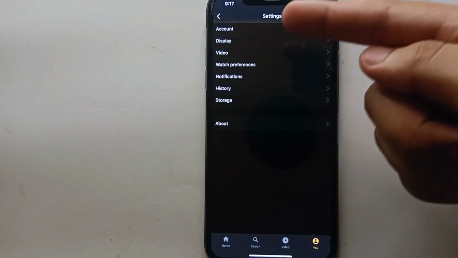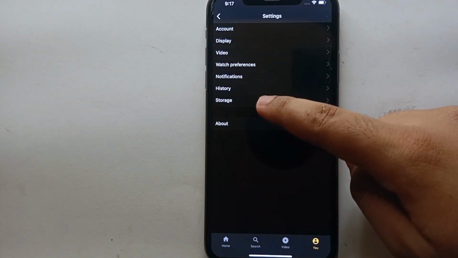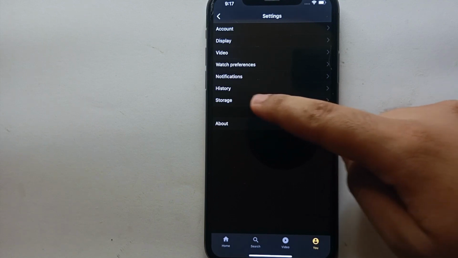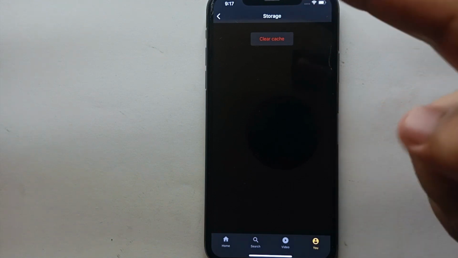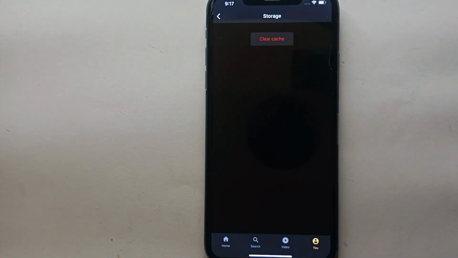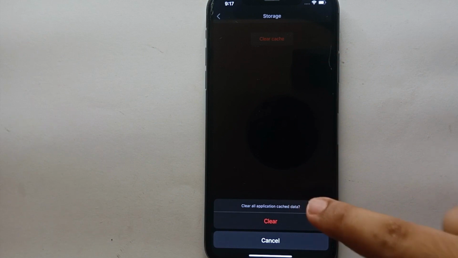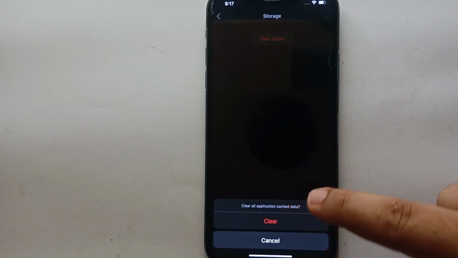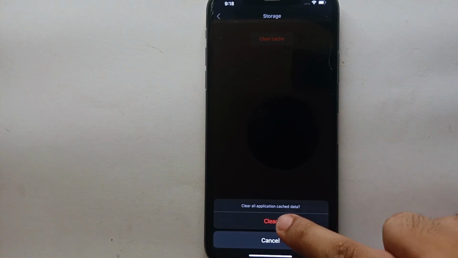First, you will read the title of settings and you will find a bunch of options. Every option here is different from each other and performs its own task in the app. So from all these options, you have to select this second last option, which is Storage. This one, just simply click on it. First, you will read the title of storage and you will only see one option, which says Clear cache. So if you're willing to clear the cache of your app, then you have to simply tap on this option, Clear cache. Then it will ask you to clear all application cache data. So if you're okay with that, just simply click on Clear.